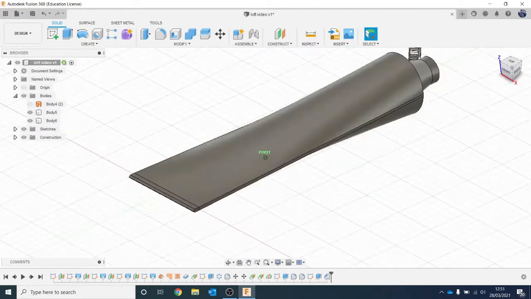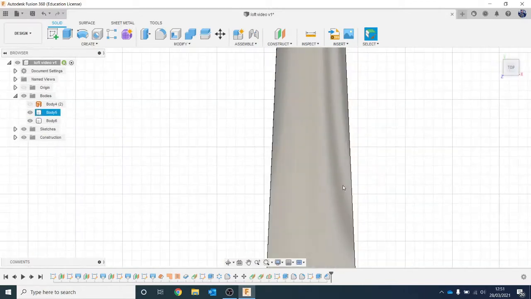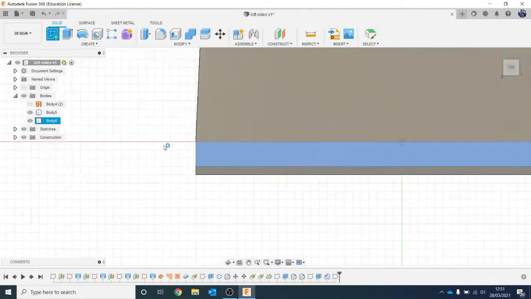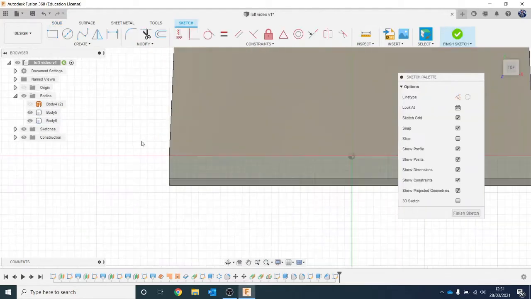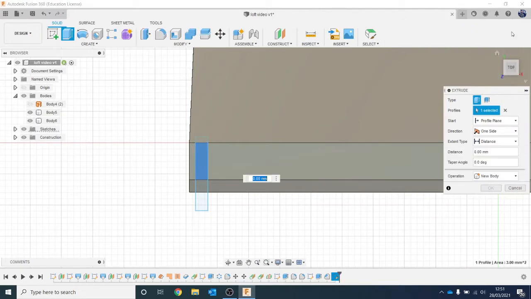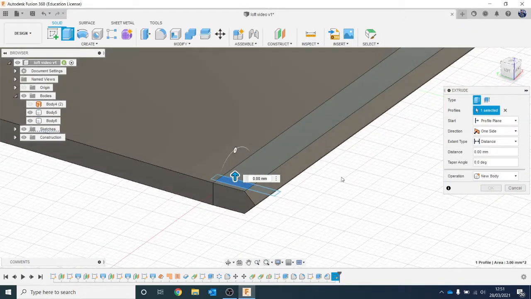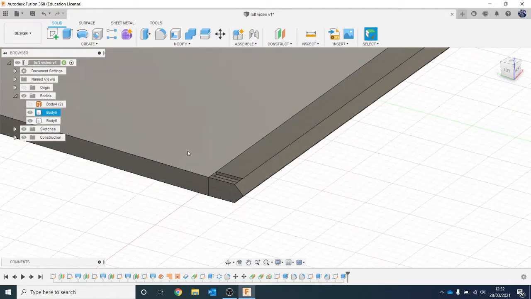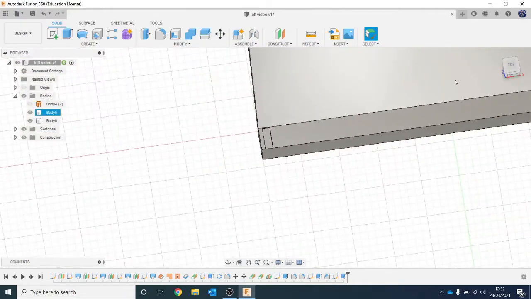Then let's go into the top view, and I can create a sketch on this surface here. Let's go to rectangle. I'll draw a rectangle bigger than the area I need, because I only want a little bit of a profile. Press E, select this profile here, and we'll come down. Let's try maybe -0.3.